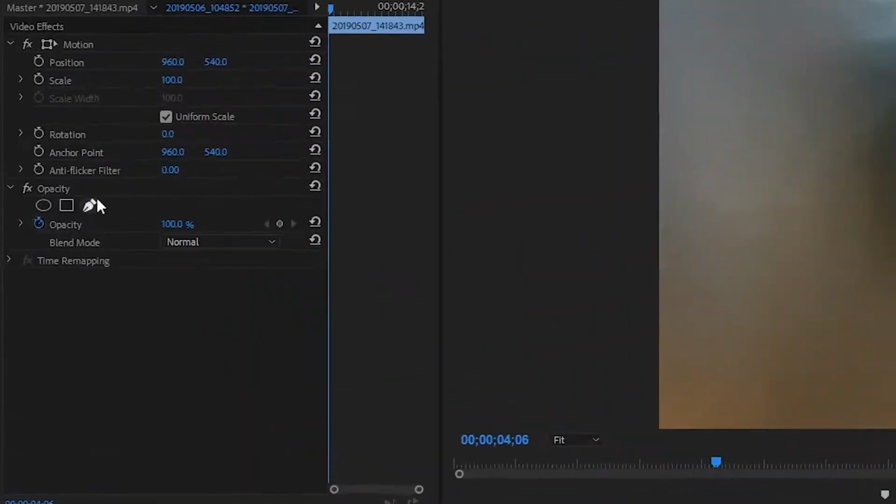Once that is done, select the free draw bezier, then move the marker to the position where the object blocking the video is ending, and use your free draw bezier to mark the points in which the video is no longer blocked.